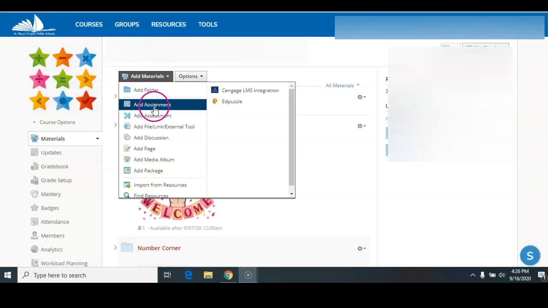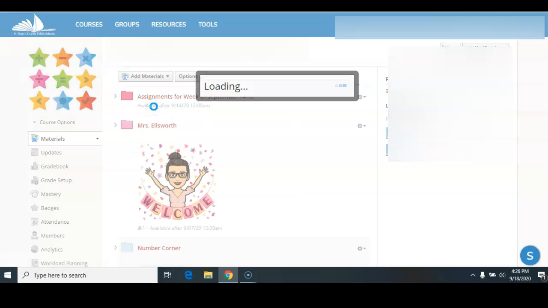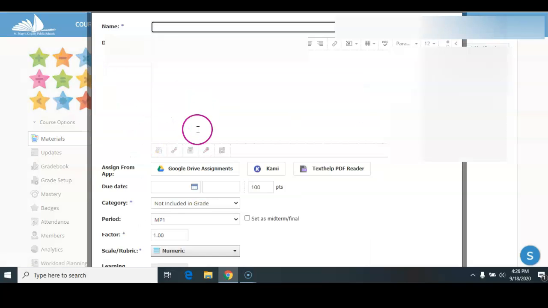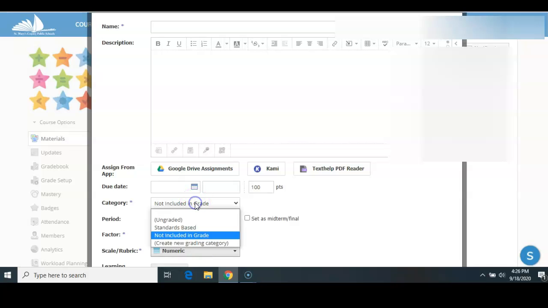I'm going to show you with an assignment. When I want to add an assignment, I need to name it, give a description, but the important things are down here. Here, I need to make sure that I have chosen the correct category. If it is to go in the gradebook and be calculated in the grade, you need to click Standards Based.